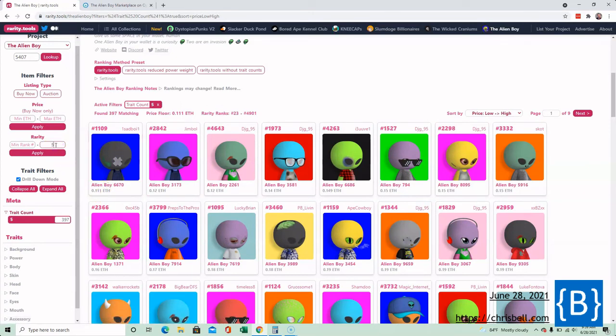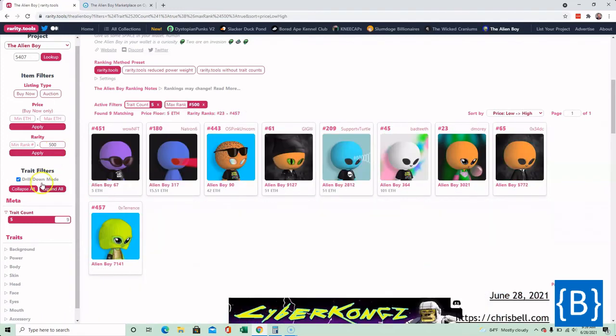And then if you wanted to also filter by under 500 with 5 traits, this is 5 ETH. The lowest price for a rank under 500 with 5 traits is 5 ETH. So 555. That is rarity.tools.